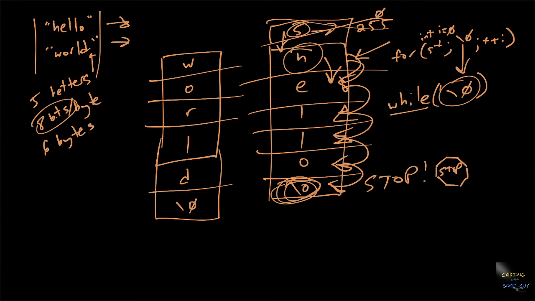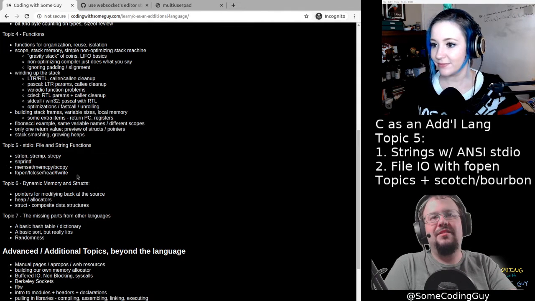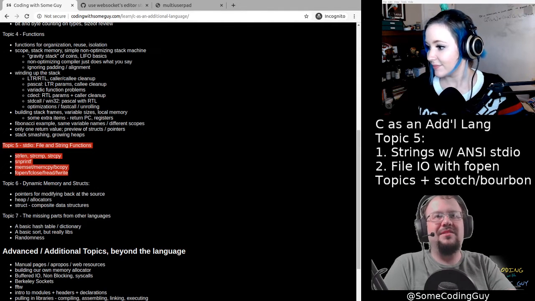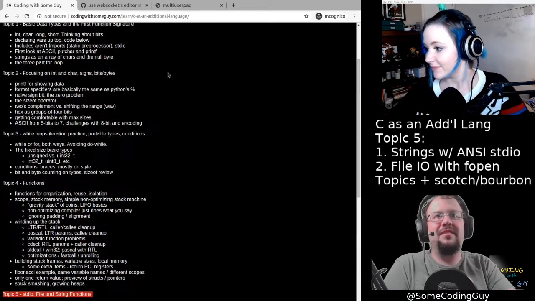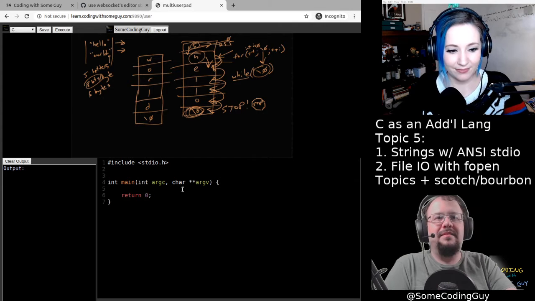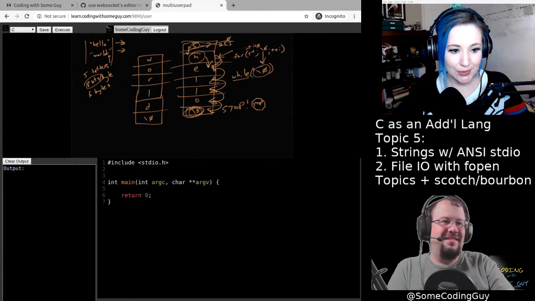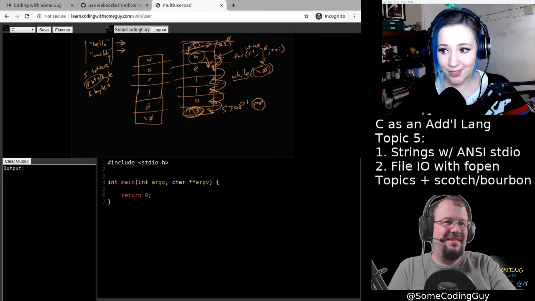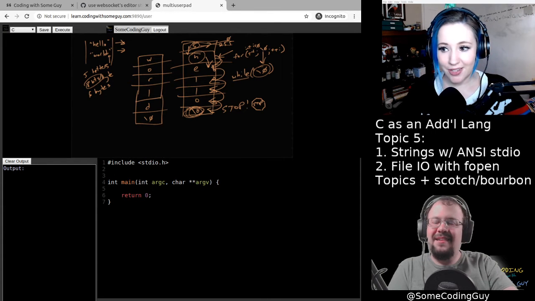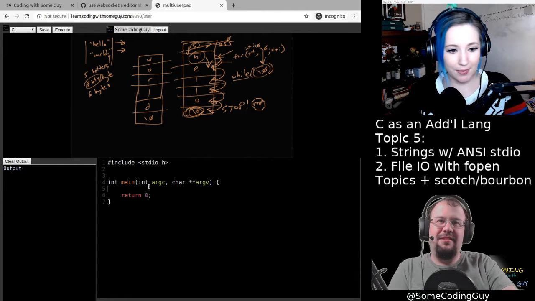So I'm going to switch over to our learning screen. Just so you know, this is the part that we're talking about. We're in topic 5 from our coding with some guy stuff. Okay, you're up. You're driving. Am I making a function to print each of the letters of a given string, or am I just writing? You gave the example.